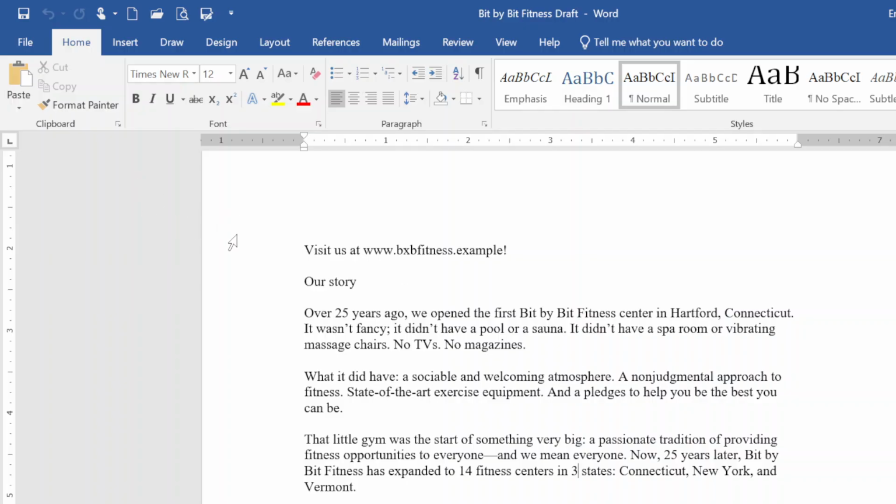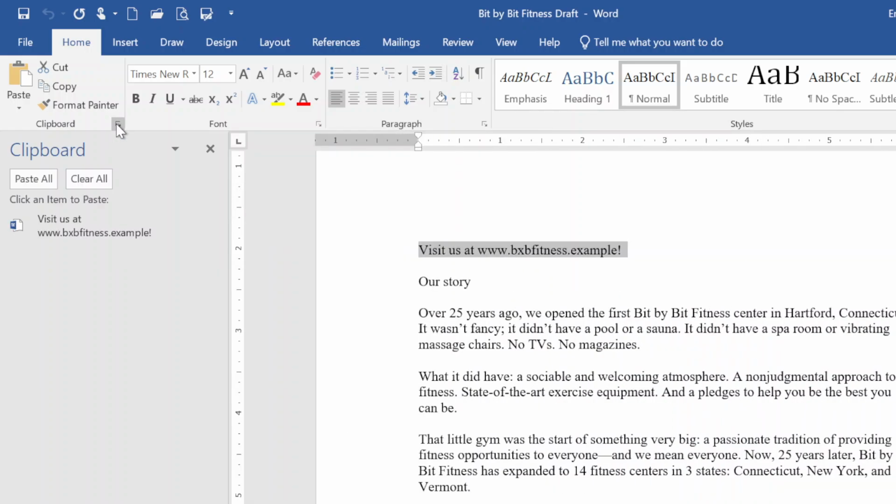So if I was to select this first line, visit us at B&B Fitness example, go up to my Home tab, Clipboard group, and select copy, that text is actually being saved in an unseen area right now. And that unseen area is your clipboard. If I was to launch the clipboard task pane by hitting my dialog box launcher, you can see that that's actually kind of saved there.